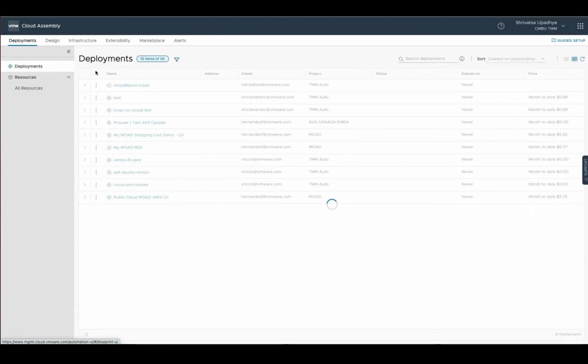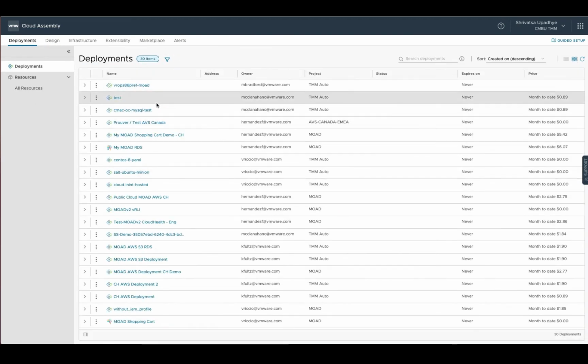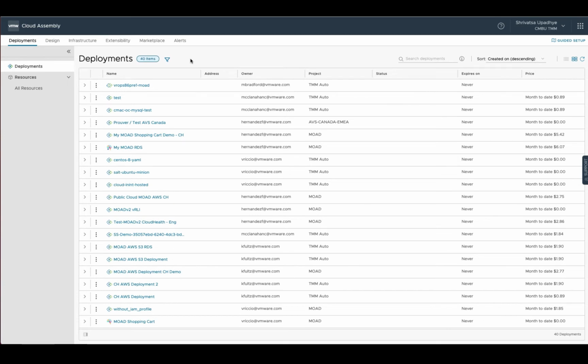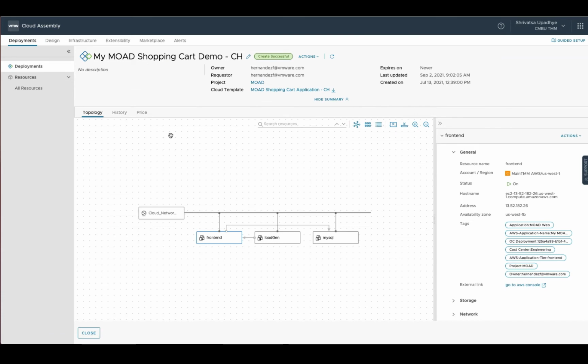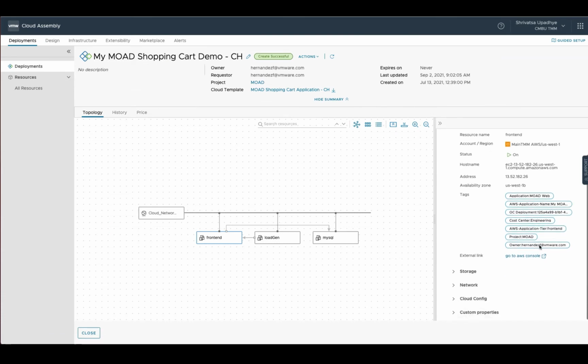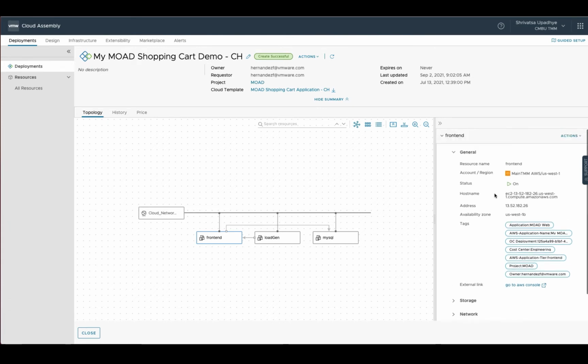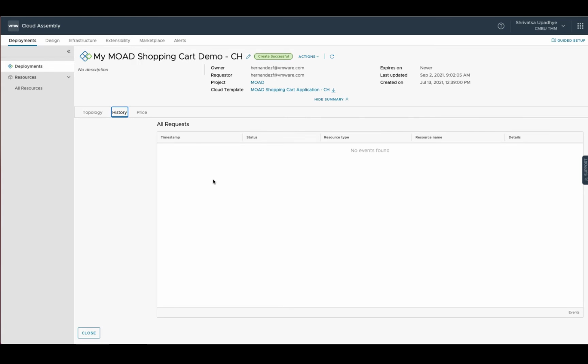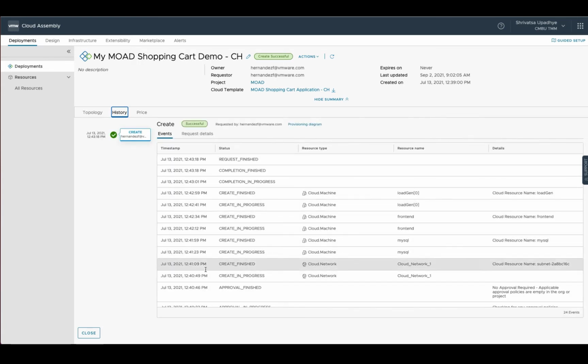Once the application is deployed, it will show up under your deployments. So I'm going to open one of the deployments, which is Moat shopping cart demo. You can see this was the template that we used earlier. We have all the information regarding the EC2 instance available towards the right. I can also see the history of requests that were taken on this particular deployment. So when were these resources created and when was the resource completion done?